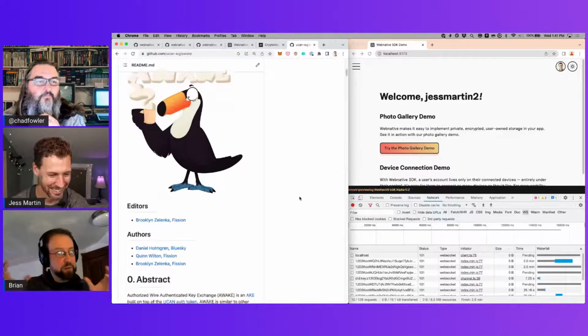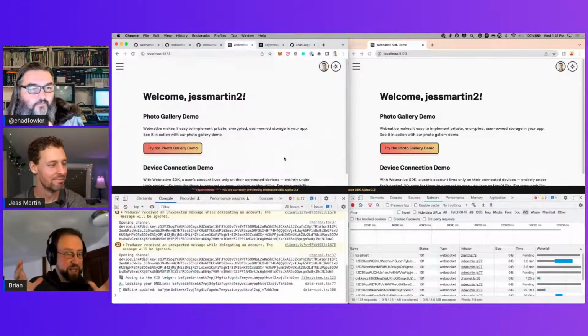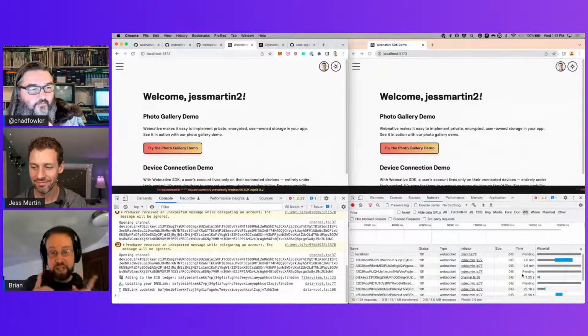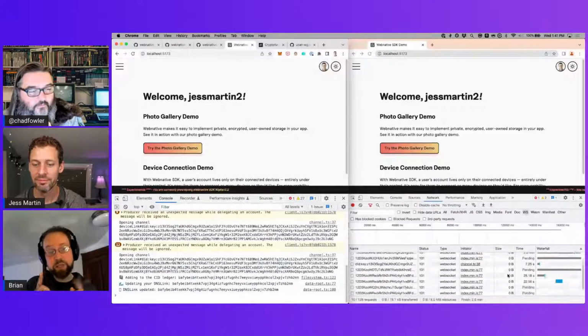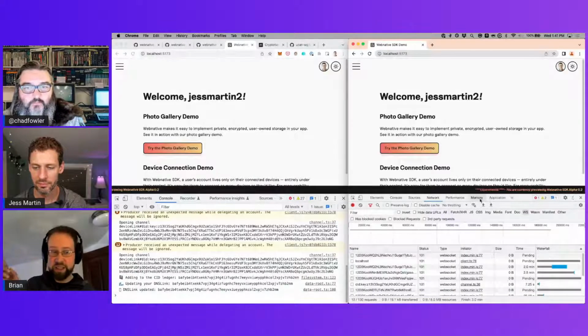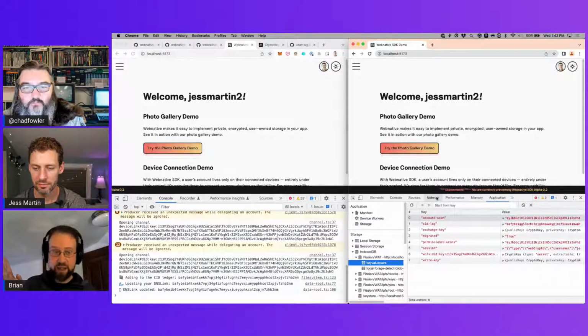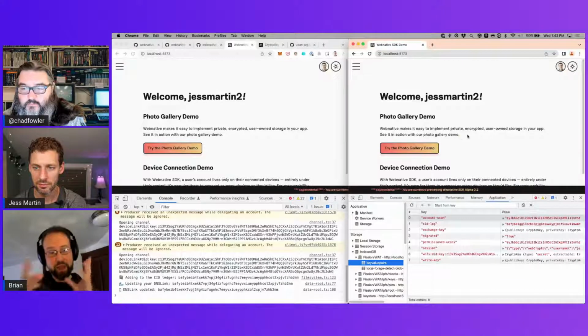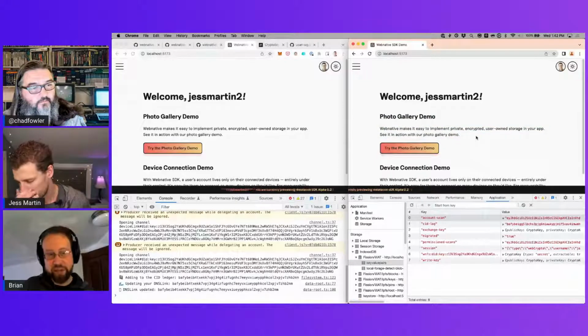Once we've set up an encrypted session, we're able to exchange secrets over it. The secrets that we exchange are this UCAN that we're going to look at, which authorizes the second device, and the read key, or the encryption key, that allows us to decrypt parts of the private file system.